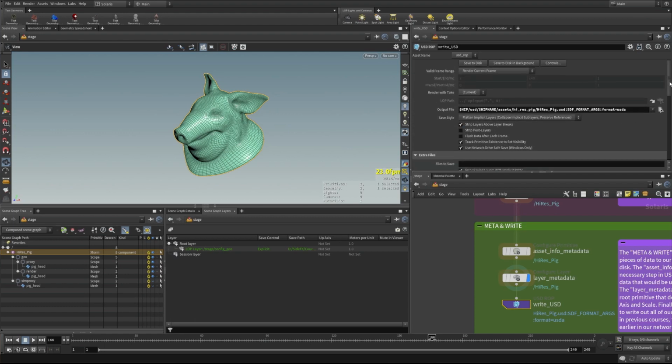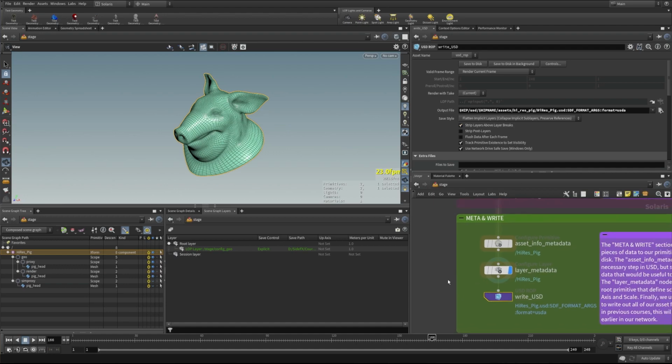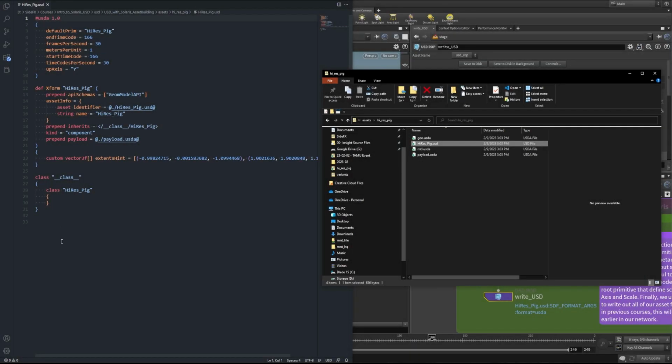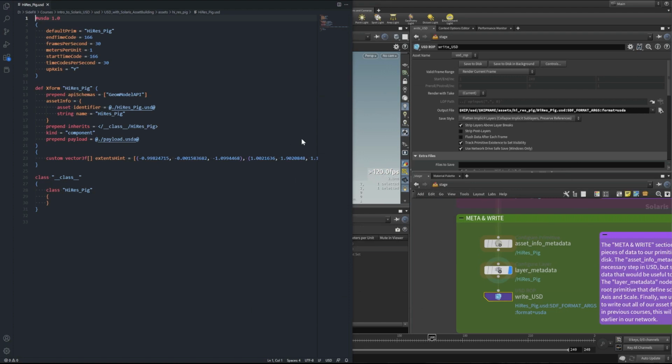We're going to save it to disk, make sure everything's good. We'll just hit save to disk. And then let's open up the file and take a look at what's going on inside of there. All right, so we've opened our hierarchies.pig.usd file, and I just want to note that this is saved as a .usd. However, it is ASCII inside, so it's human readable. So it's a nice little benefit of having that .usd.